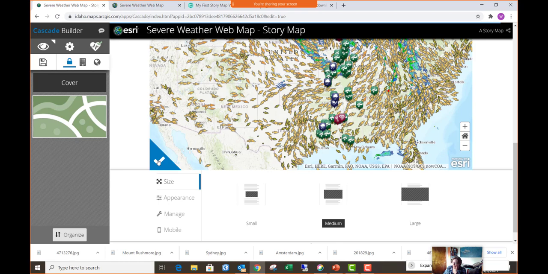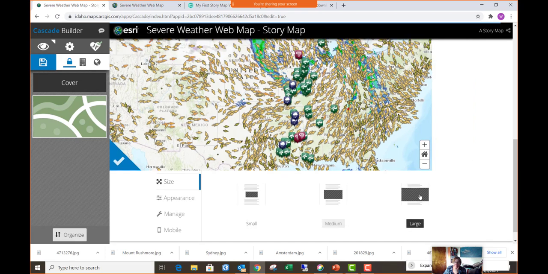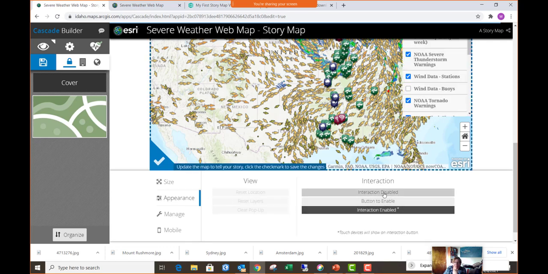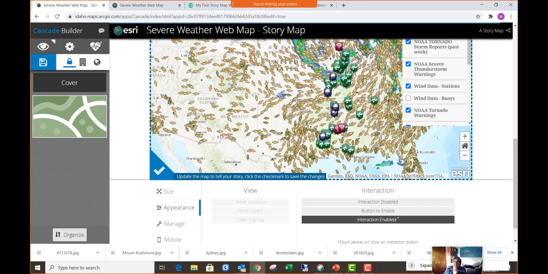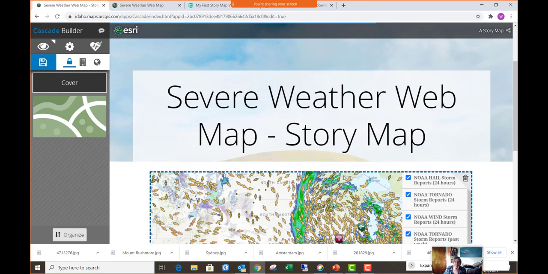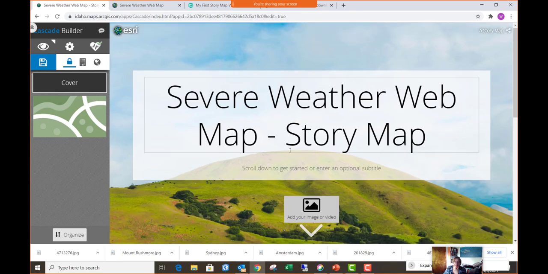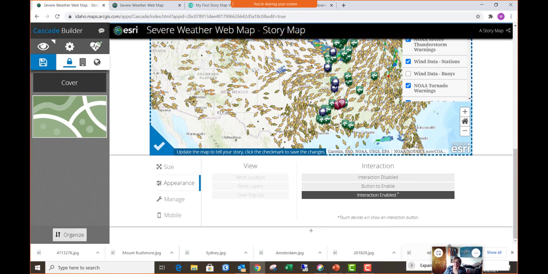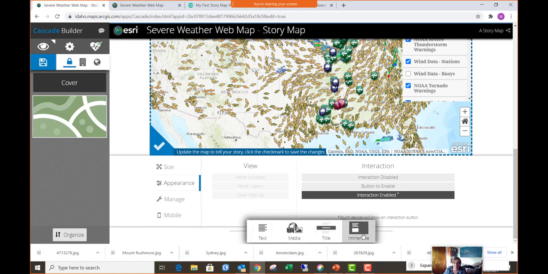You can make changes to the map size and how you would like to organize that right here. For the appearance, you can choose to have it be interactive or not interactive. And I really like to have the legend be visible right there. Okay, so that's where we want to be. Then at the bottom here, let's add in another immersive page.